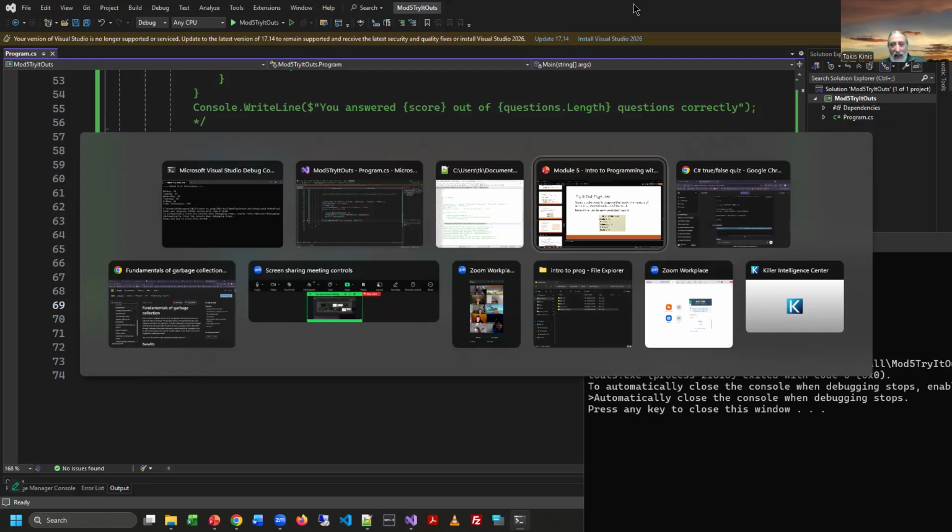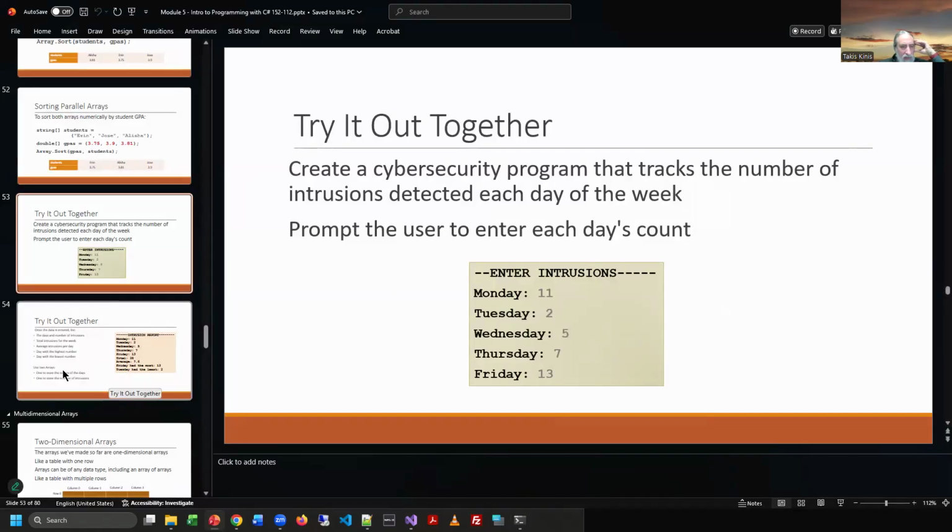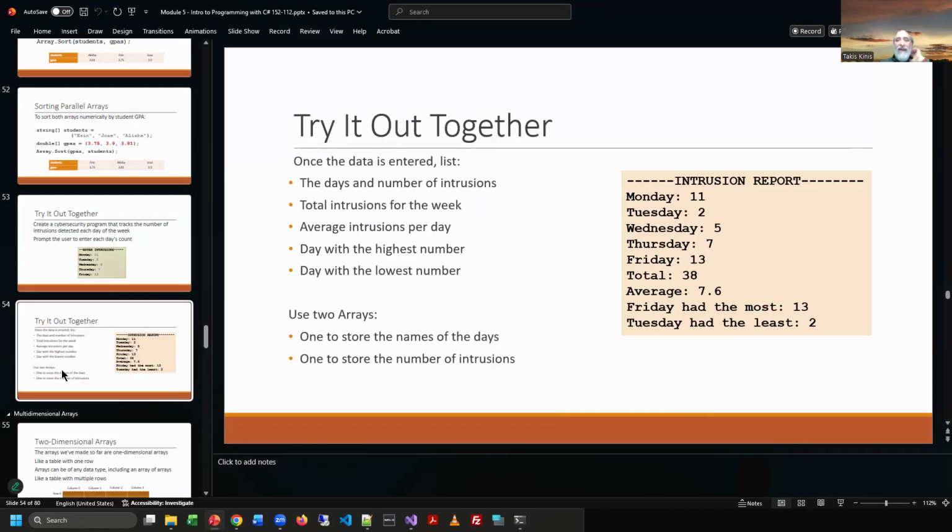Now, I think the next slide, if I'm not mistaken, it's been a while since I've done this, about a year. It says once the data is entered, list the days and the number of intrusions, the total intrusions for the week, average intrusions, highest, lowest, and then use two arrays, one to store the names of the days, one to store the number of intrusions. Okay, so we kind of did that part already, but for these extra tasks, I do have the code pre-written.